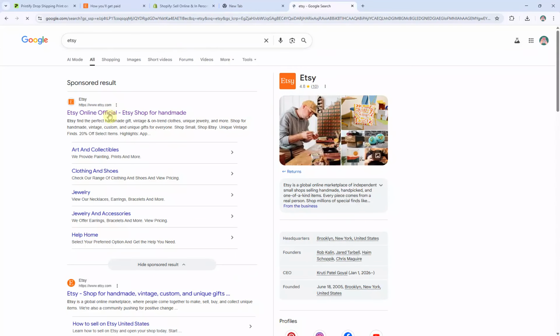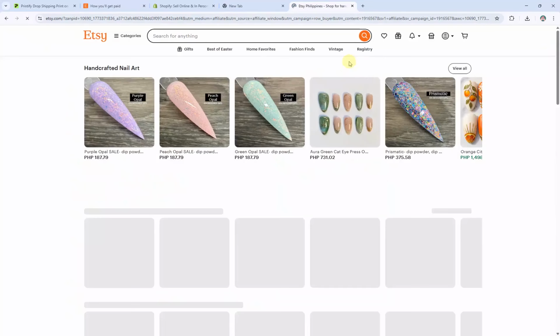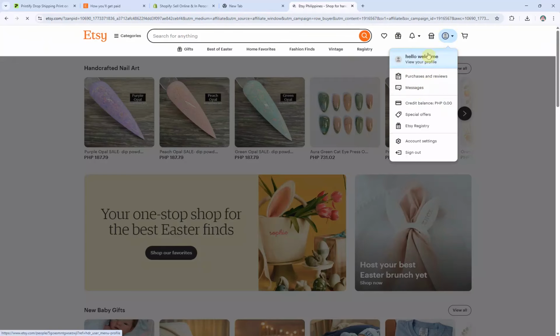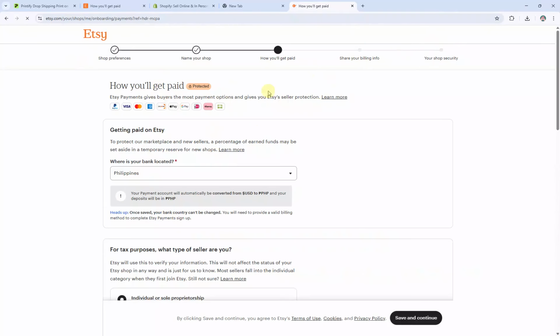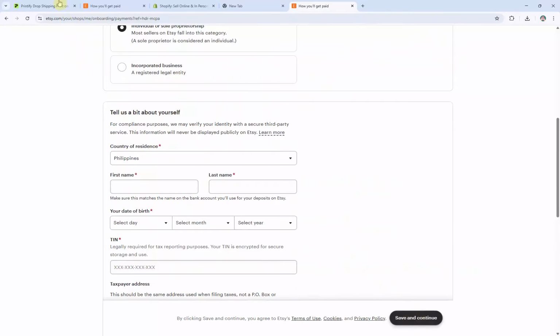Now open a new tab and go to the Printify website. If you don't have an account yet, sign up for one. After logging in, navigate to the Manage My Stores section in your Printify dashboard. Click on Connect Store and choose Etsy from the list of available platforms. Follow the prompts to authorize a connection between Printify and Etsy. Once connected, you can start creating products on Printify.